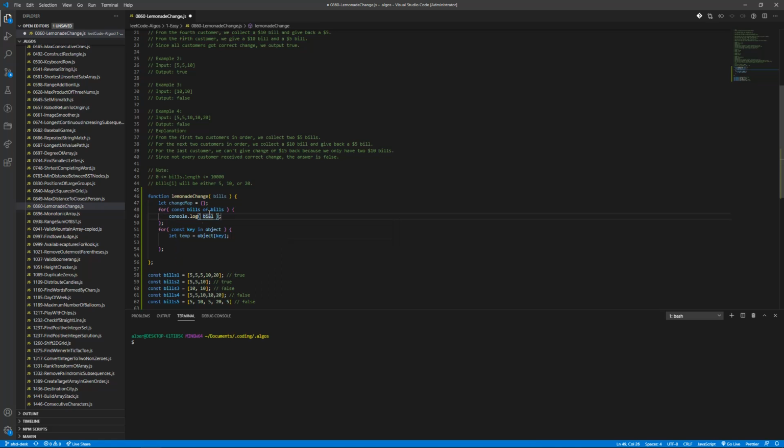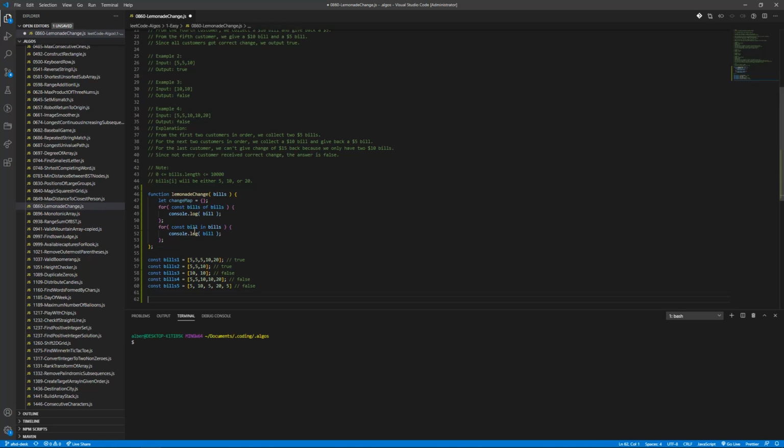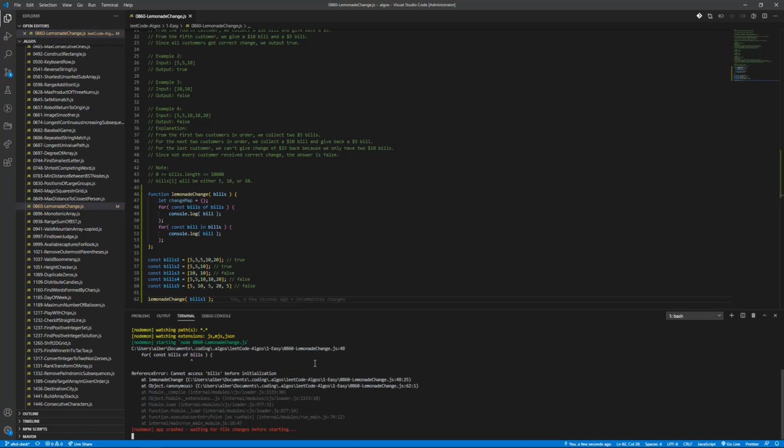So I guess as an example, we'll just do console log bill here. And then we'll do bill in bills. And let's run the function. Bills 1. Excuse me, I should have had this set up before we started, so you'll have to excuse me. Oh, that's weird. Oh, I see. This is what I talked about.